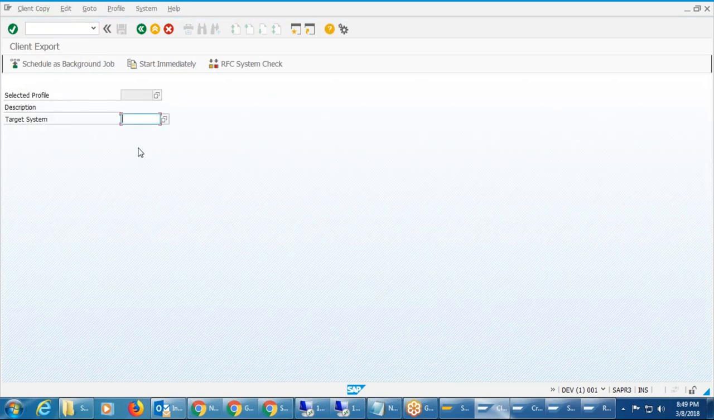Client copy. Okay. Now select the profile. What type of data are you transporting? User. So select the profile SAP_USR. Just go for profile, just browse it.